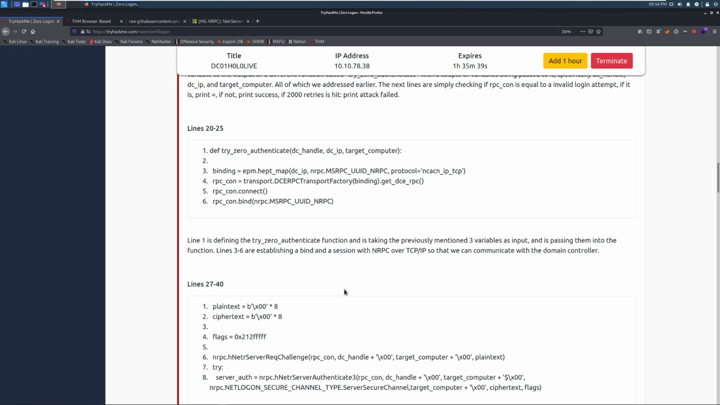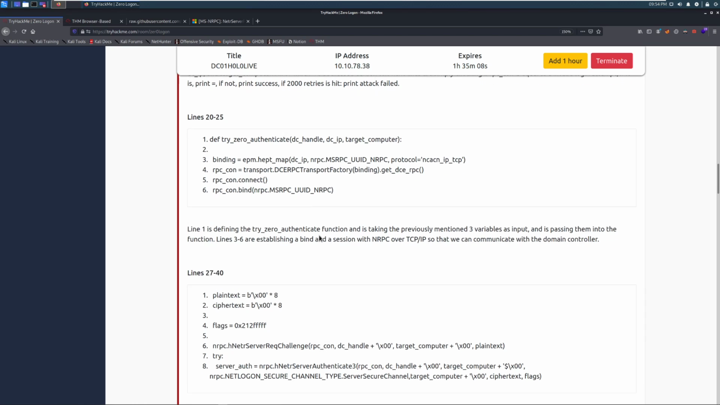Going up a little bit further, let's take a look at lines 20 through 25. So line 1 is defining the try_authenticate function and is taking the previously mentioned 3 variables as input and passing them into the function. Lines 3 through 6 are establishing a bind in session with NRPC over TCP/IP so that we can communicate with the domain controller. This just means that we're establishing a session so that we can actually start talking to it and start attempting to authenticate and getting lucky with this.